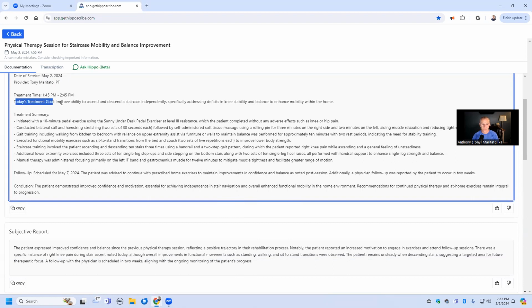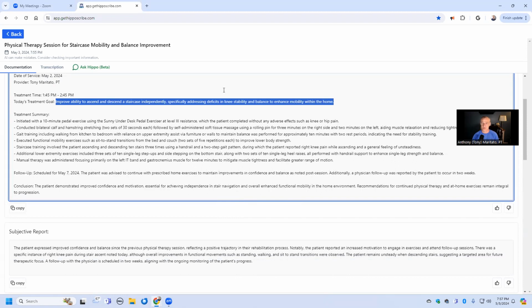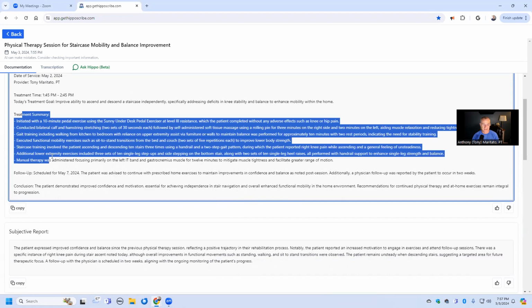Today's treatment goal: improve ability to ascend and descend staircase independently, specifically addressing deficits in knee stability and balance to enhance mobility within the home. That is a very, very Medicare-centric goal, so that's great. Then we've got some information here. I'm going to skip all of this.